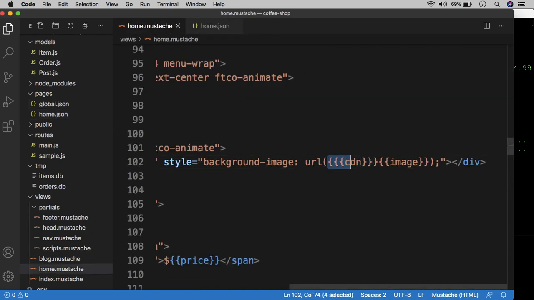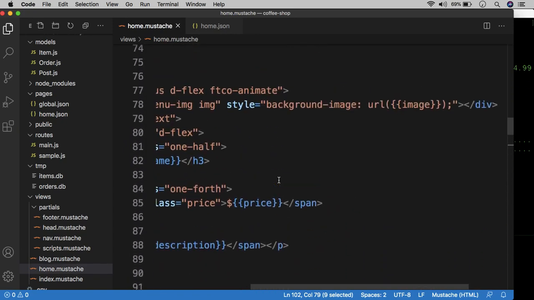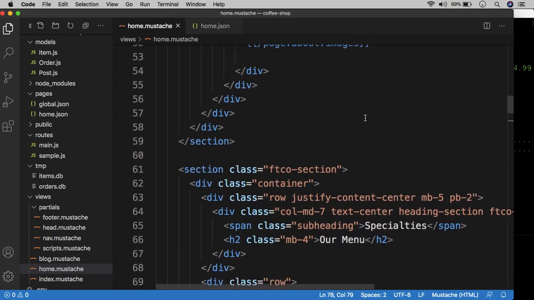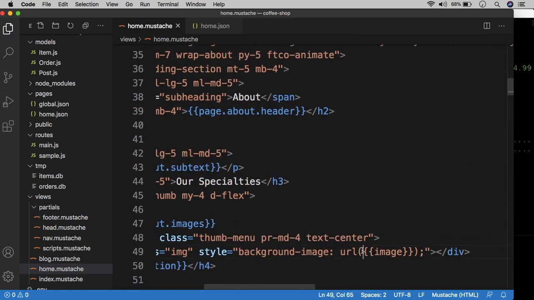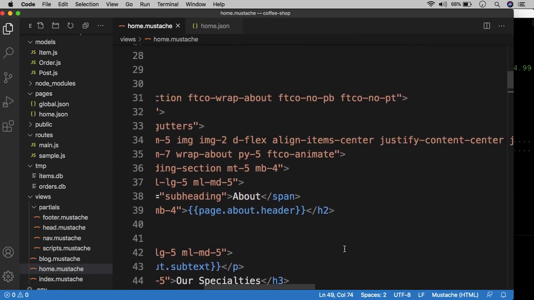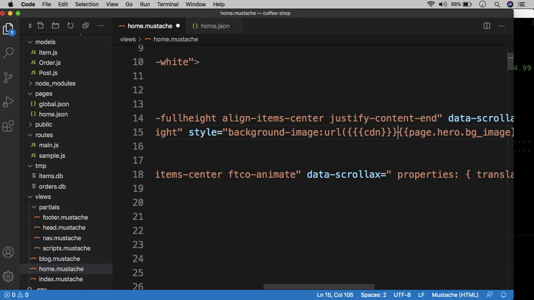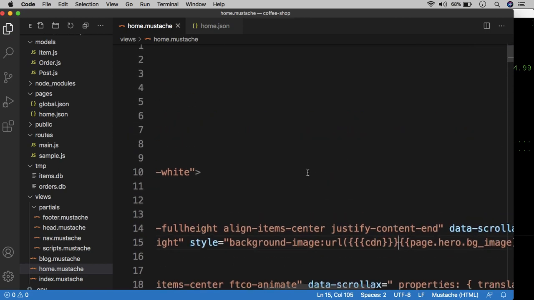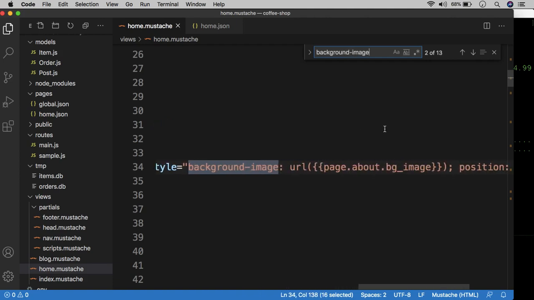So let's do that. So we have a background image there, another one here. Another one here. One right here. Let's do a search for background image. So we got another one right here.